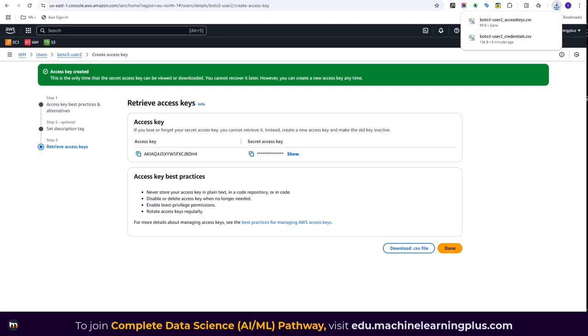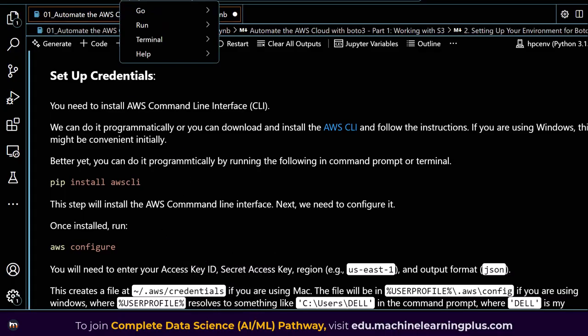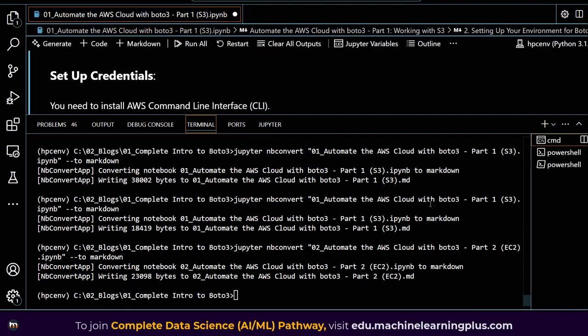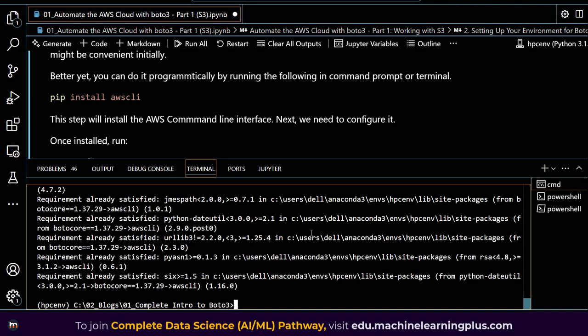Now we can continue everything from inside our VS Code. Now we have the credentials, but we need to set it up first, right? So go inside your VS Code, go to terminal and then create a new terminal. I'm using Windows, so I'm going to be using the command prompt. I'm going to do a CLS here. The first step, we need to install the AWS CLI. So we can do a pip install awscli. This will install the AWS CLI package. I have already done this, so I'll just run it again. It will show requirement already satisfied. So it is already installed, so I don't have to do anything actually.